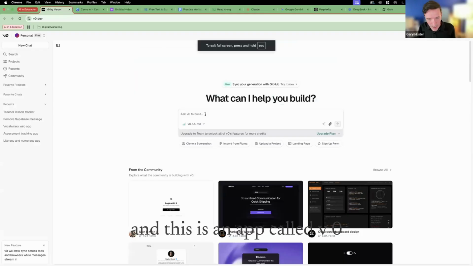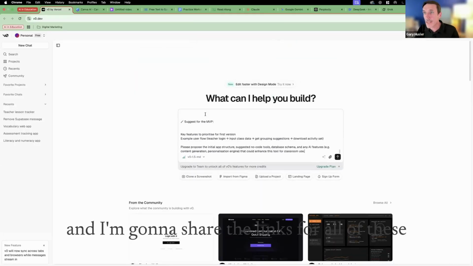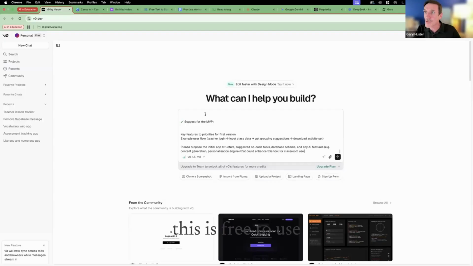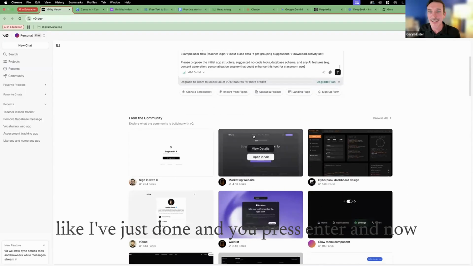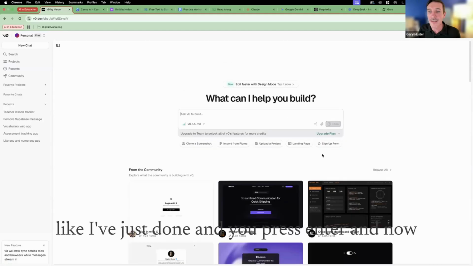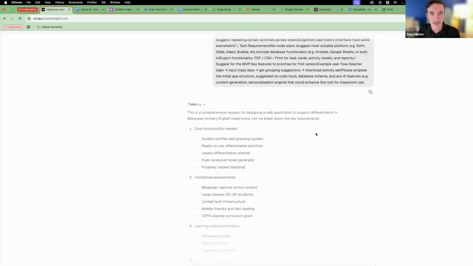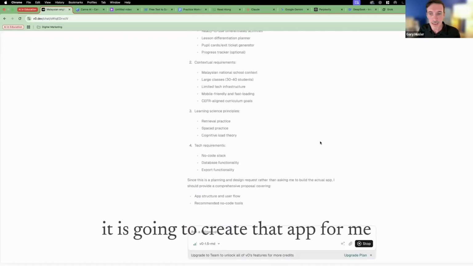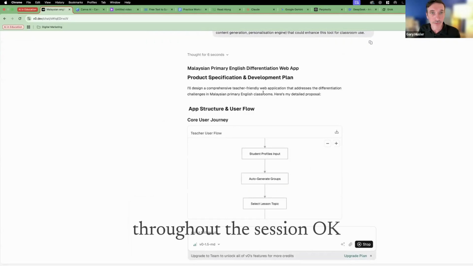And this is an app called V0, by the way, V0 Dev. And I'm going to share the links for all of these. This is free to use. All you need to do is give it a detailed prompt, like I've just done, and you press enter. And now it is going to create that app for me, hopefully. We'll come back to this throughout the session.